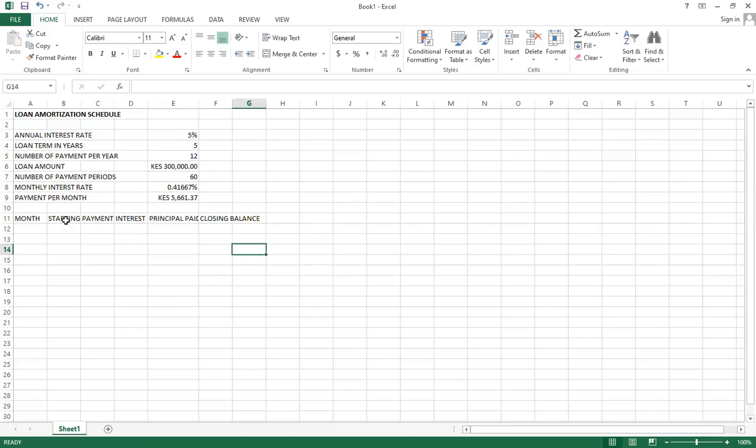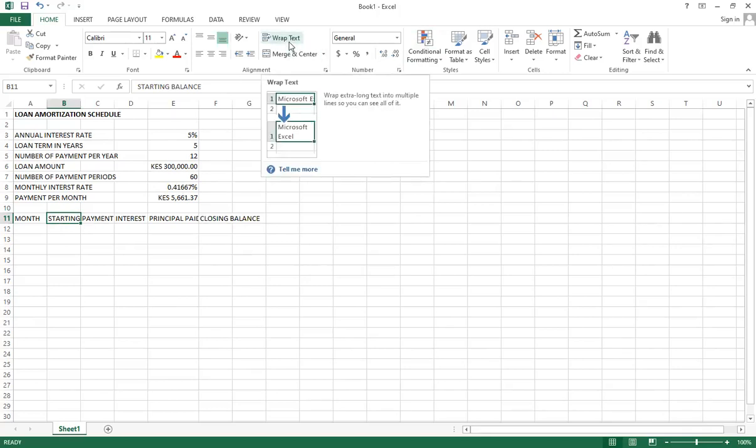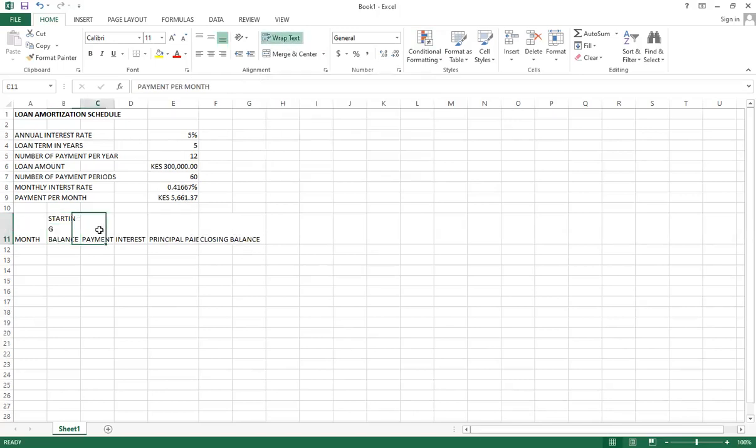Now, because these text values that we have written are huge, they are taking a bigger space. So you can go back to the starting balance and wrap it. You press the starting balance cell, then go up where you can see wrap text, and press wrap text. You do the same for the payment, the interest, the principal, and the closing balance: you wrap the text.